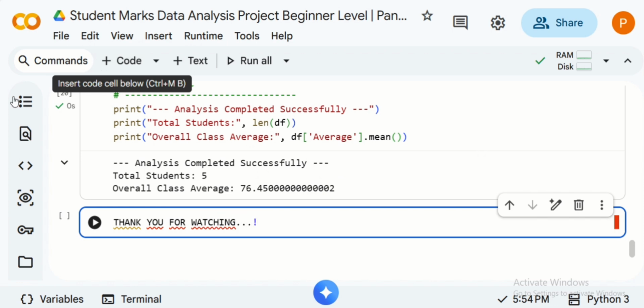If you understood this project, you are officially ready to move into real world data analysis.